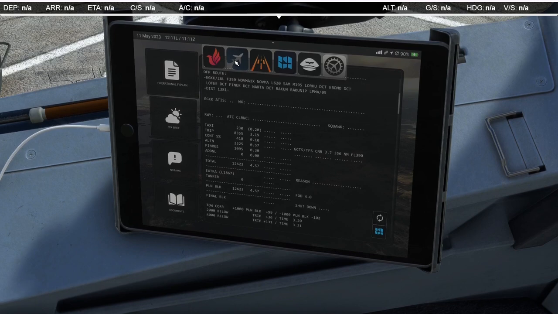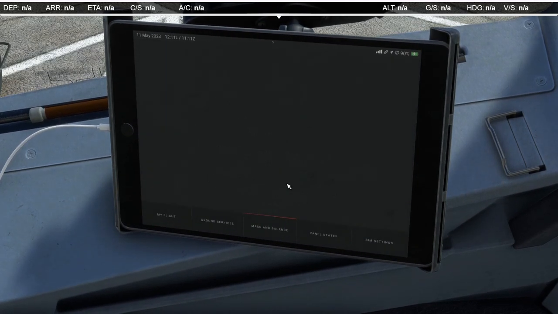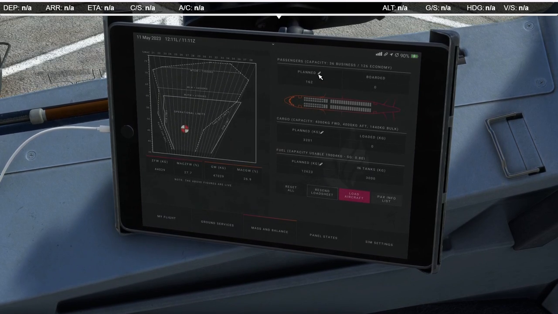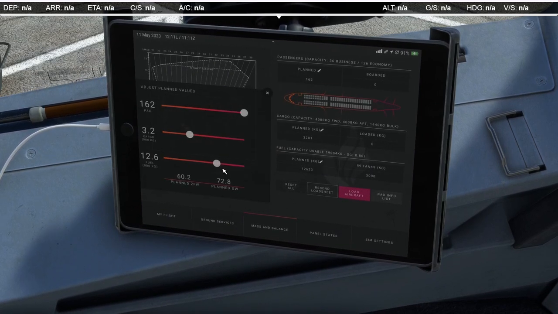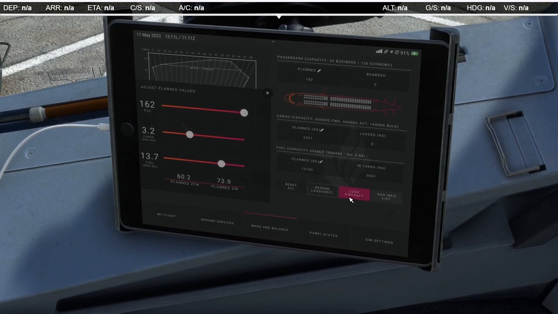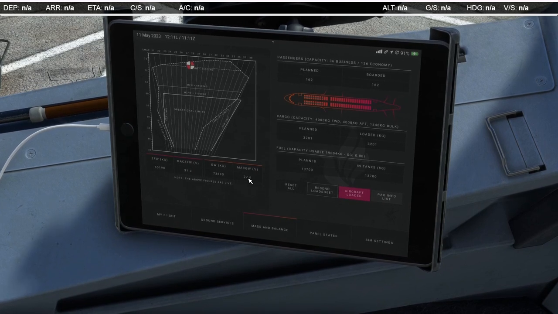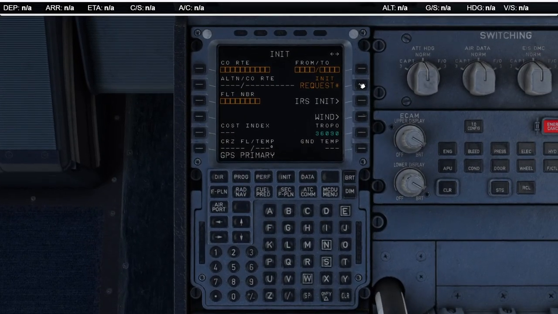So let's load up 13.7. Again, I'm not going to do a full setup here. This is really just an exercise to explain what we're doing. So there we go, 13.7. Load that up, let's just do that instantly. And let's look at the actual FMGC. So if we load up the FMGC, we can look at the fuel planning side of it as well. Fenix has modelled it reasonably well. It's not perfect, but we'll have a look anyway.